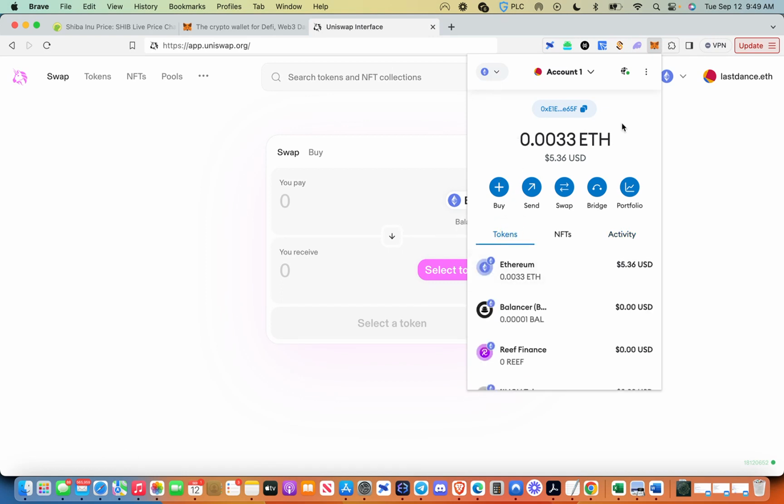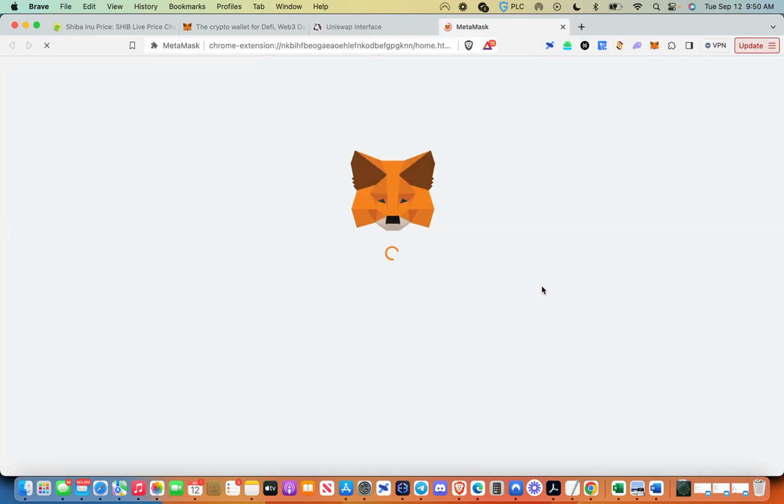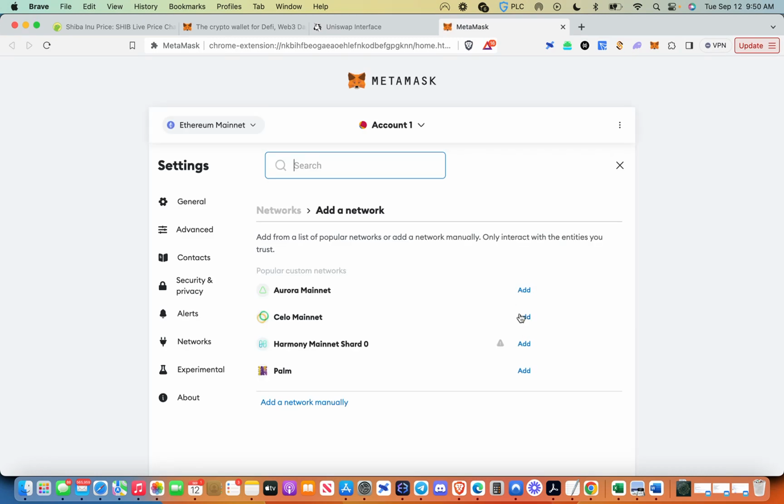Again, just make sure once you download it, activate the extension by pinning it to your browser. Once you get it pinned to your browser, if you're buying a token that is not on the Ethereum blockchain, and if you don't see that blockchain, you just click on this, you can click on Add Network, and you're going to click on Add to add that blockchain.